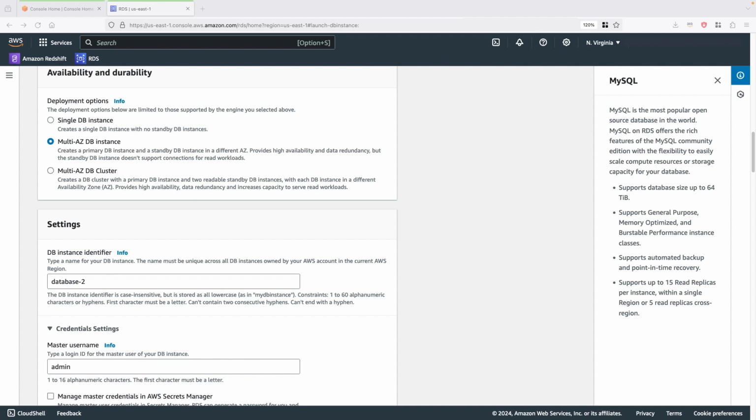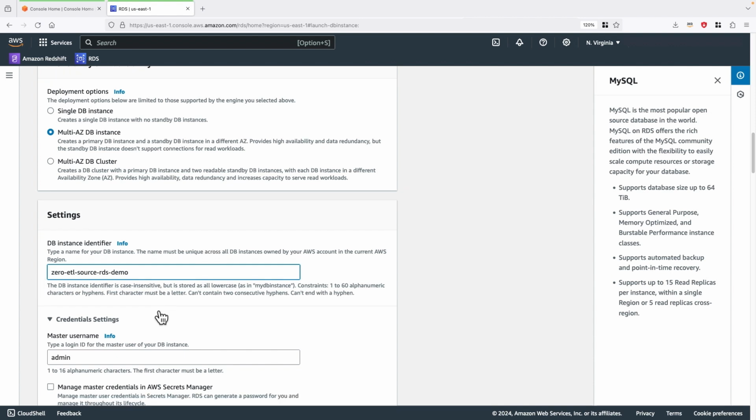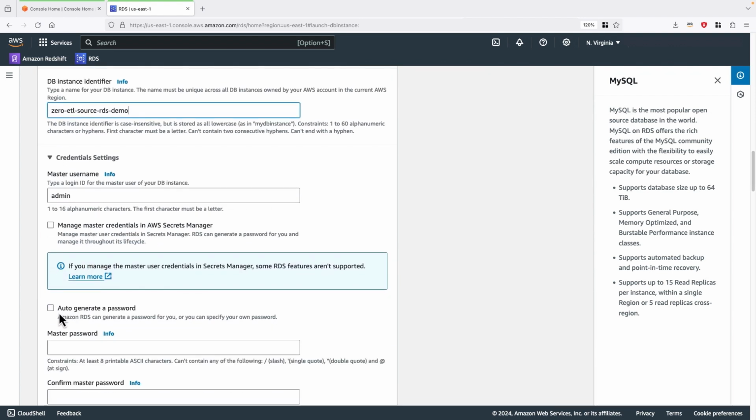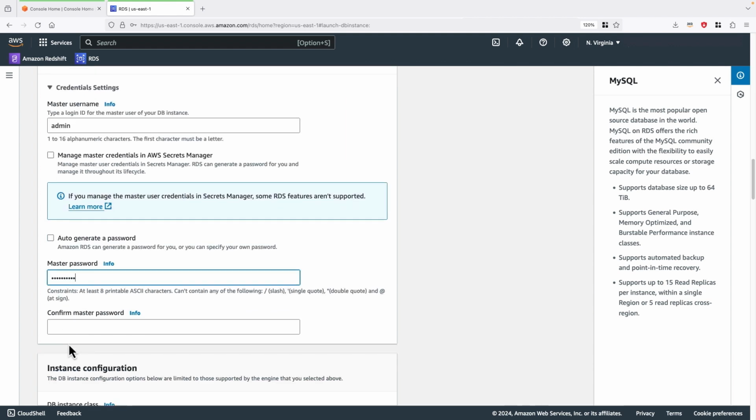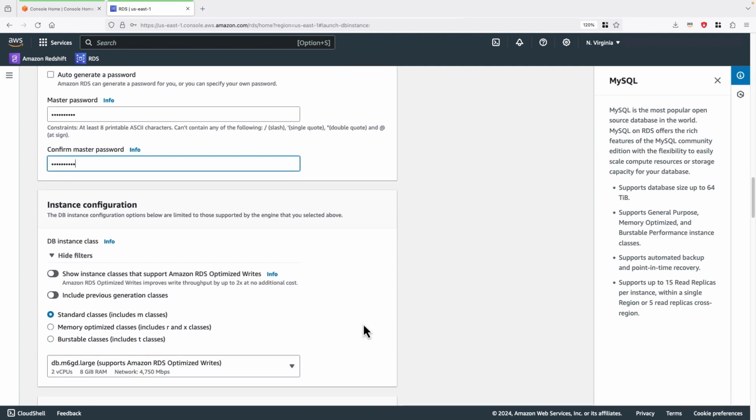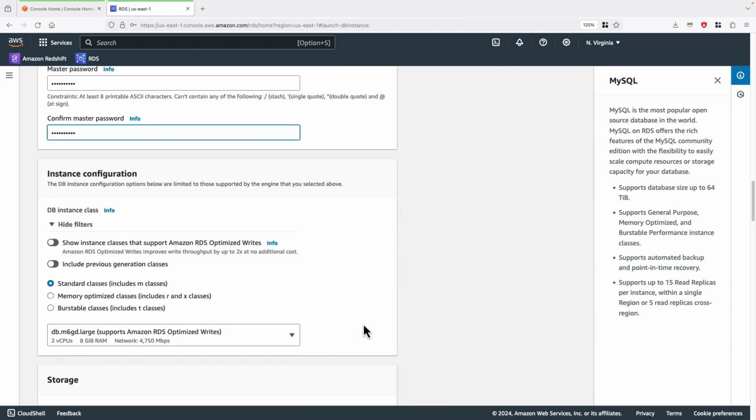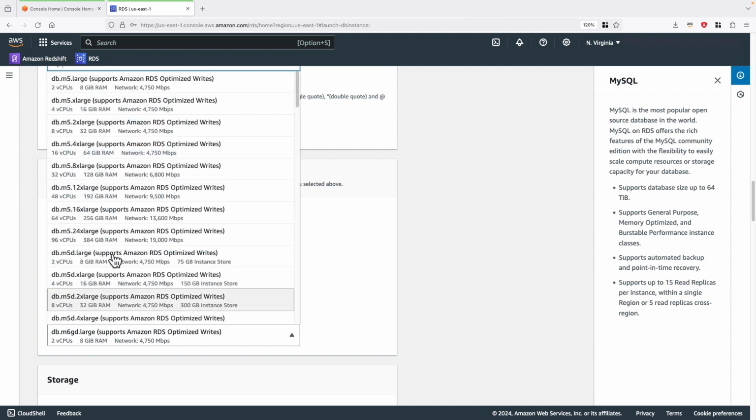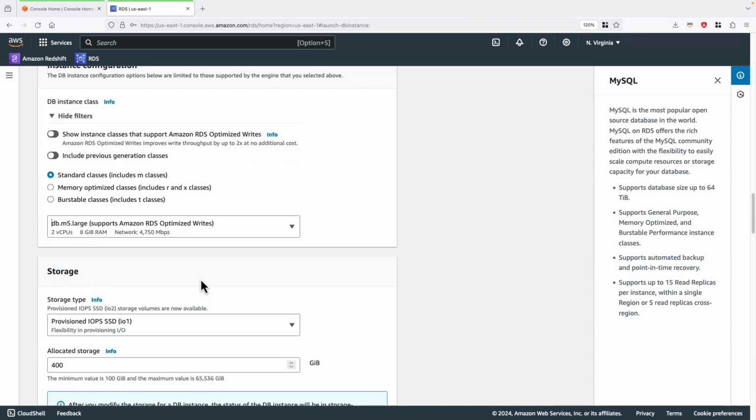For DB instance identifier, I'll type in zero-ETL source RDS demo. I'll provide a master username and password. Under instance configuration, you can choose your desired DB instance class. For this demo, I will choose a standard class of size db.m5.large.